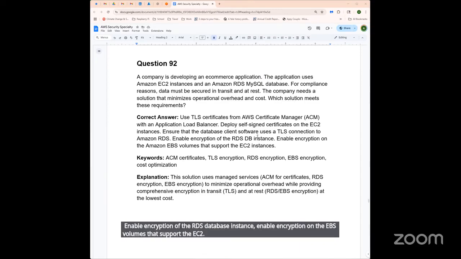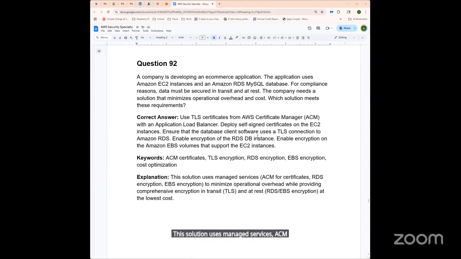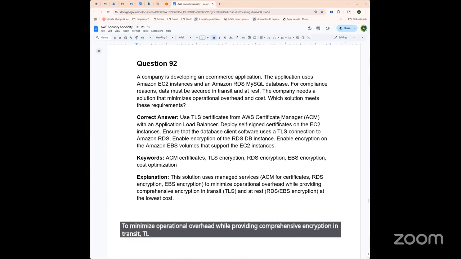This solution uses managed services, ACM for certificates, RDS encryption, and EBS encryption, to minimize operational overhead while providing comprehensive encryption in transit, TLS, and at rest, RDS and EBS encryption, at the lowest cost.